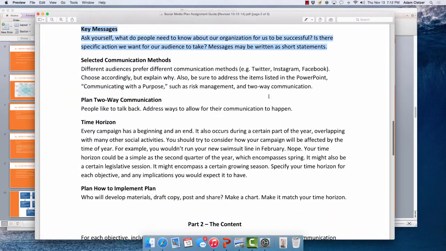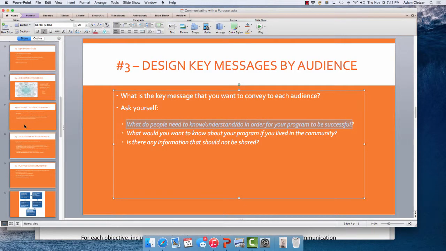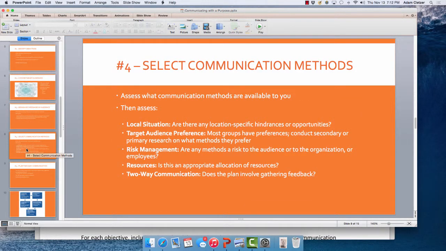And so you need to think strategically about what those are, and then come back and figure out, all right, what is our selected communication method? This is the next step. Depending on your audience and depending on what your message is, you may choose a different method. It could be all Twitter, it could be Instagram, it could be Facebook, it could be a mixture. It just depends on you and what your needs are. But the main thing is that you learn to think about it strategically.